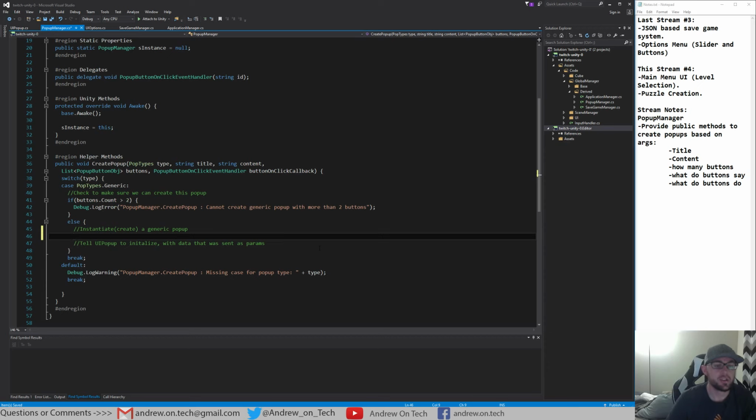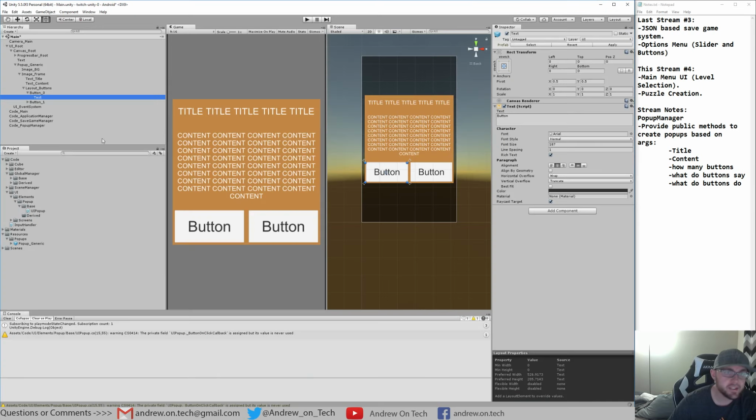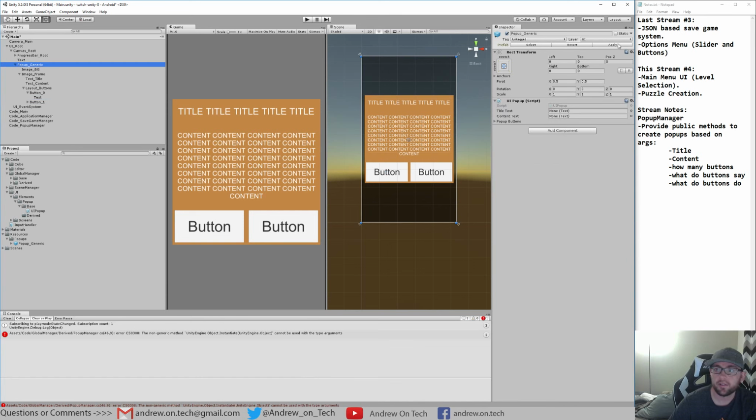Sounds great. So what we want to do here is initialize it, or instantiate it. Again, in Unity, that's a pretty easy call. That's just Instantiate, and then you pass the type that you want. So we're going to do GameObject. And then what we need to instantiate, that's where it gets a little more tricky. Remember, we created this prefab here, this pop-up generic. That's the prefab that we want to instantiate.